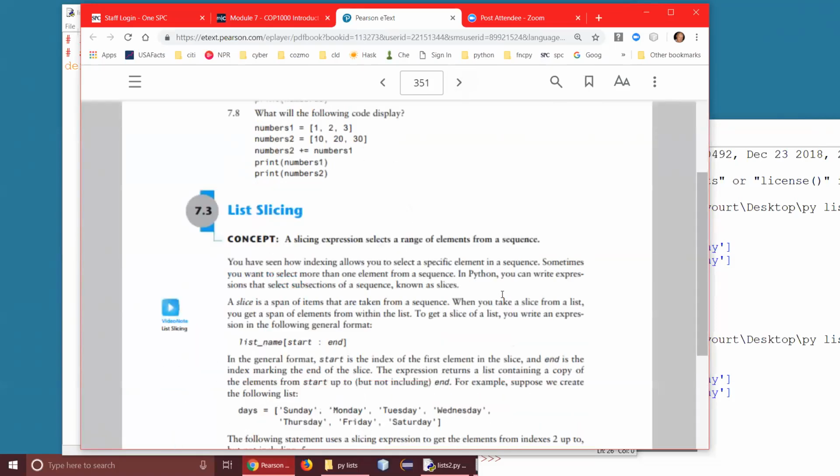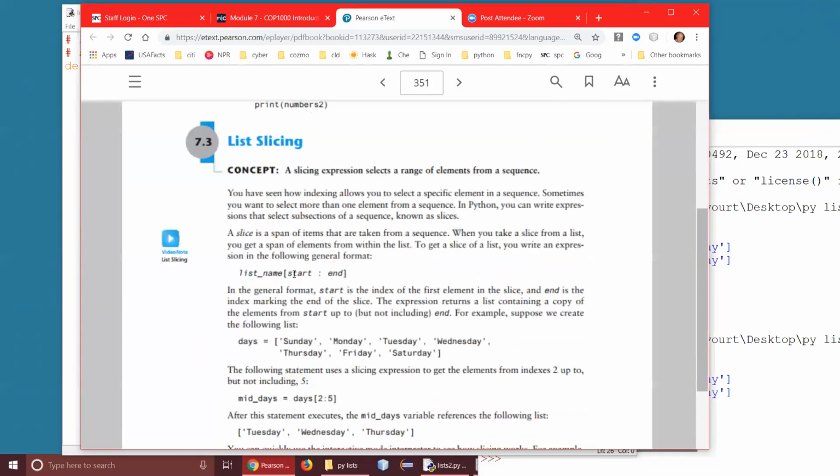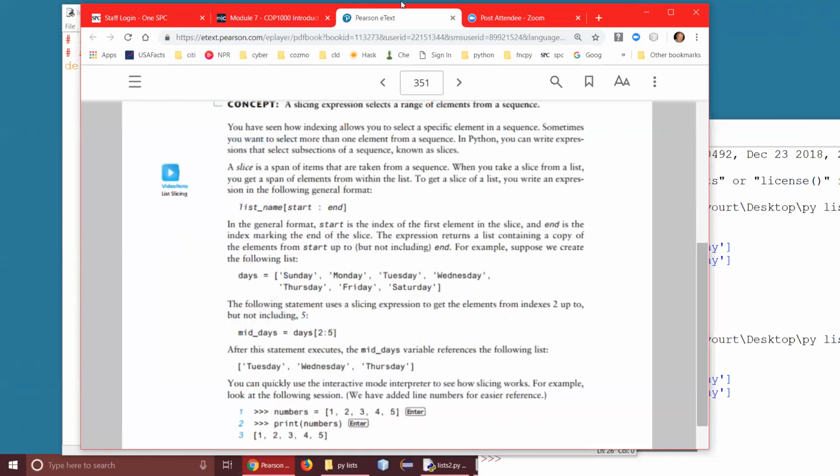There it is. Starts on page 351. There's the concept right there: list name, start, colon, end. But the thing about the end is it's not including the end. It's one less than the end. Okay. Hope you're okay with that.